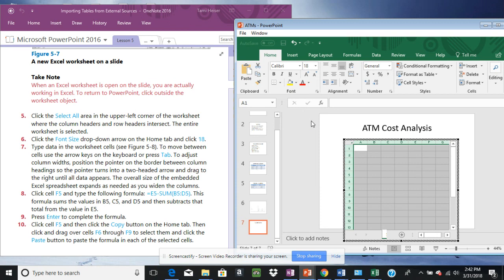Type data in the worksheet cells. To move between cells, use the arrow keys on the keyboard or press tab. To adjust column widths, position the pointer on the border between the column headings so the pointer turns into a two-headed arrow and drag to the right.